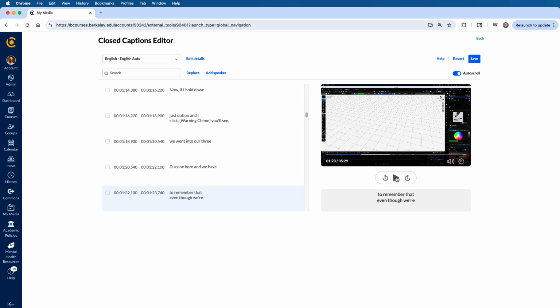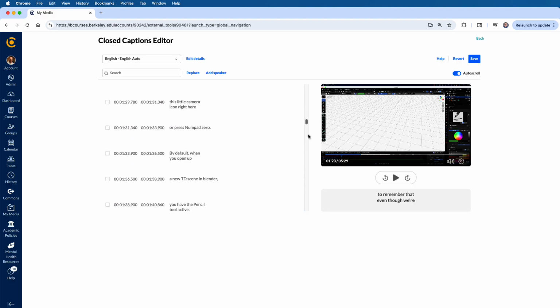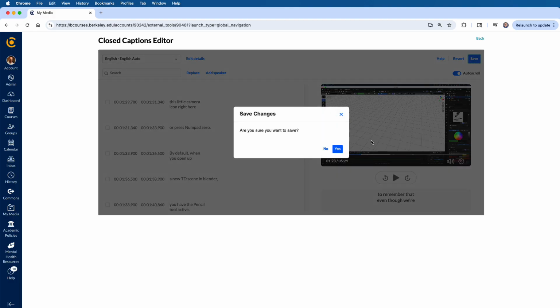Okay, so now let's say we've fixed all of our transcription errors. We've added our speaker IDs, and we've identified any meaningful sounds. Now we can go in and save our work. So there's a save button in the top right corner of the screen. And then I'll confirm to save.